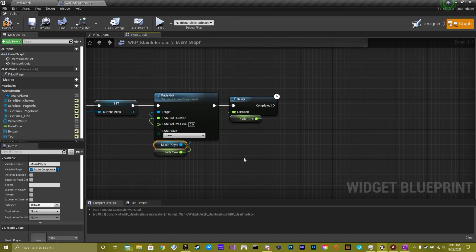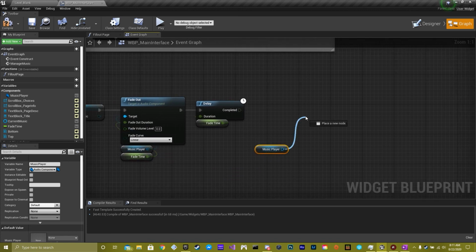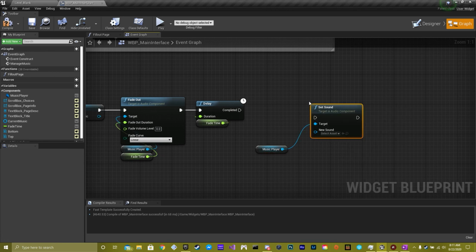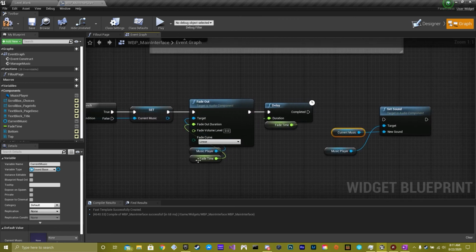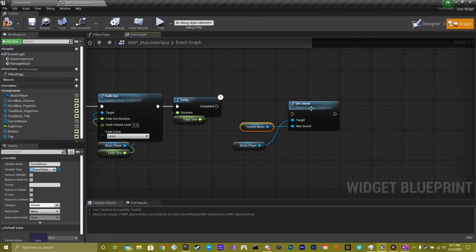So I'm gonna control C, control V with the music player selected. I'm gonna come over here, drag off and type in set sound, and I'm gonna control drag in our current music. We updated it over here from our data table row, so it didn't equal the current music, so we changed the current music. We faded out the old music, we're waiting, and now we're setting it back up to play new music.